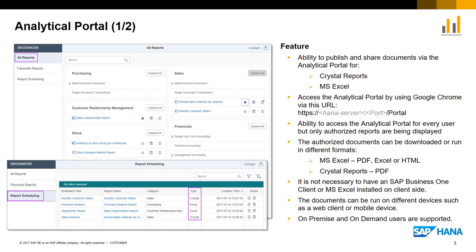Every SAP Business One user has access to the Analytical Portal and sees the reports which are authorized to that user. The authorization of these documents per user is managed in SAP Business One and reflected in the Analytical Portal.